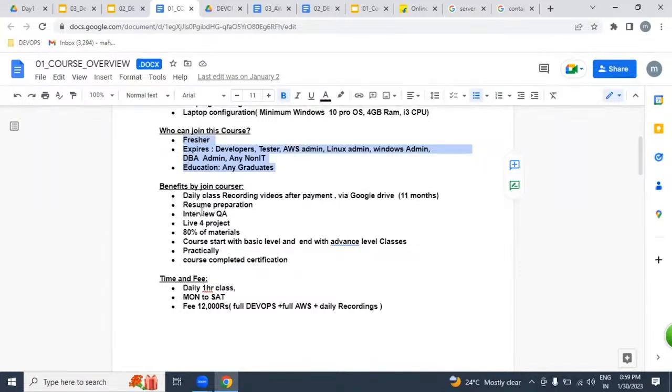So which are all the benefits? Daily recordings you will receive after payment. From date of registration, you're going to be accessing them for 11 months. If you ask me personally, lifetime. But if you ask the institute, officially it will be 11 months. Okay, fine. Resume preparation, interview questions and answers, and live projects will be covered. 80% material also I will be providing to you.